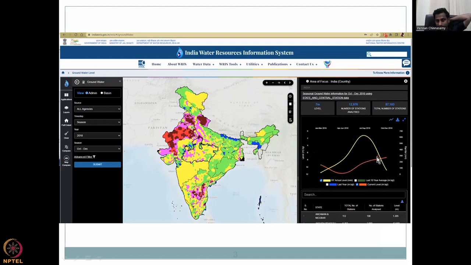The orange is your current level, whereas your long-term average level is given here. Okay, so RF is your long-term groundwater average. So on a long-term average, it has been high, but for your actual current level, it is low. Okay, and then you have the last 10 years, last year.